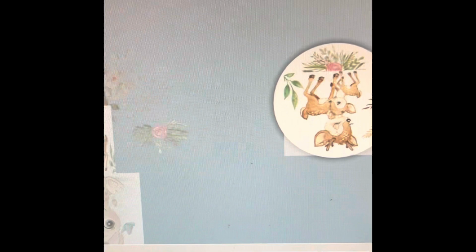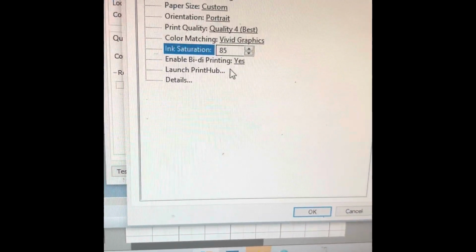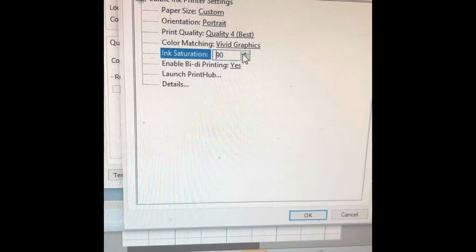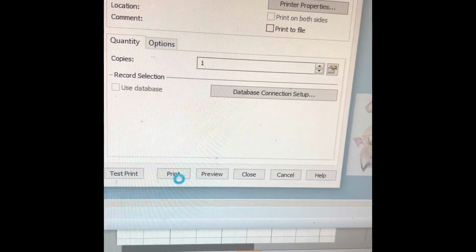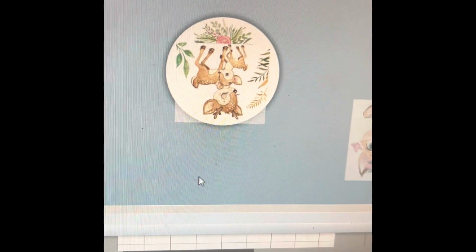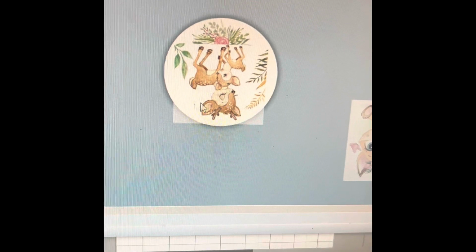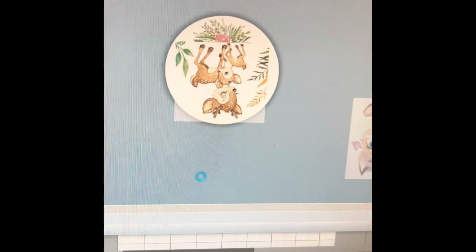Okay, and then it's very light. It's very, very light. So I am going to actually even bump this up to 90. Print. It's going to tell me that it's clipped.